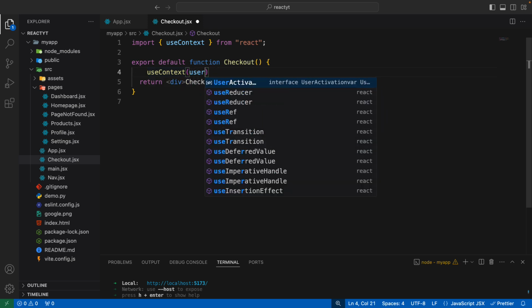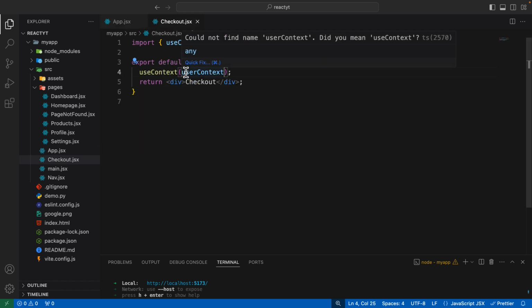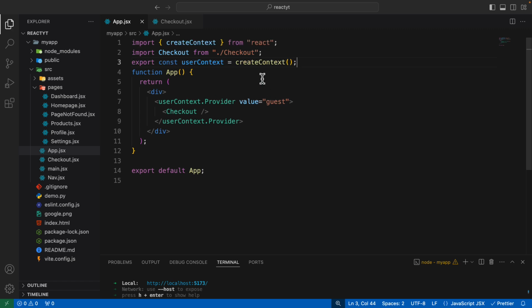So I would say UserContext, and if I do so, this is not being imported automatically, and that's because we have not exported this UserContext from here. So that's one more thing you need to remember: whenever you create some kind of a context, you always need to export that context as well. So I would say export const UserContext. This will give you an error. So let's create this context outside of this function, and once you do that, you're pretty much good to go.